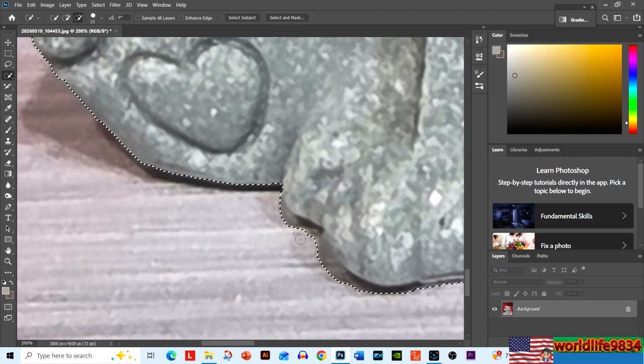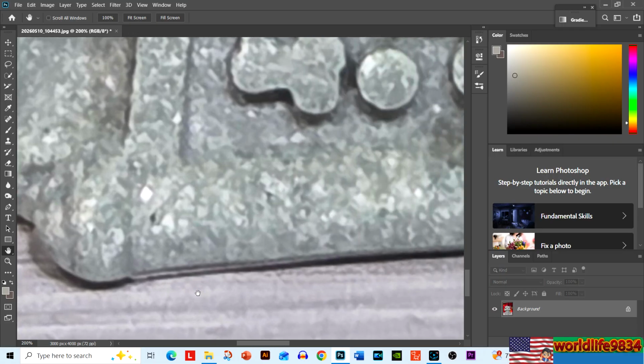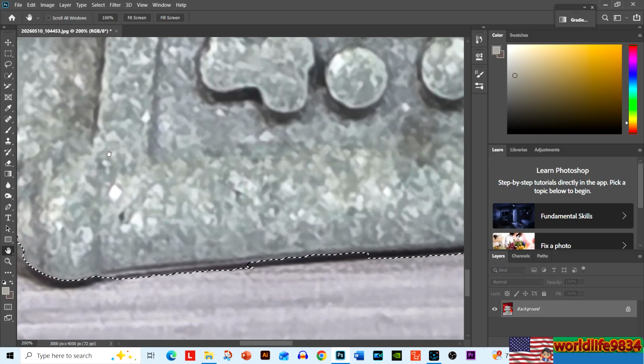So again, I'm just going to press minus and I'm just going to go along the outside edge here. And hopefully it selects it perfectly. I want to get rid of that shadow. There we go. Perfect. Press H and continue moving along.